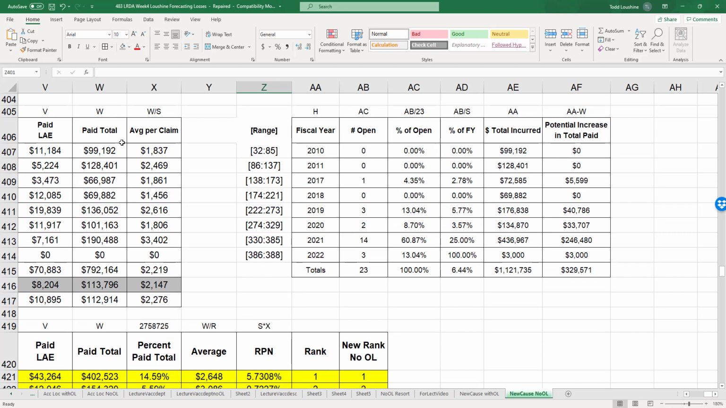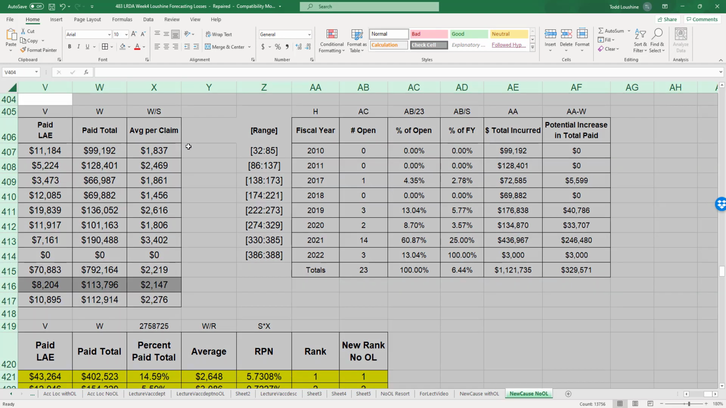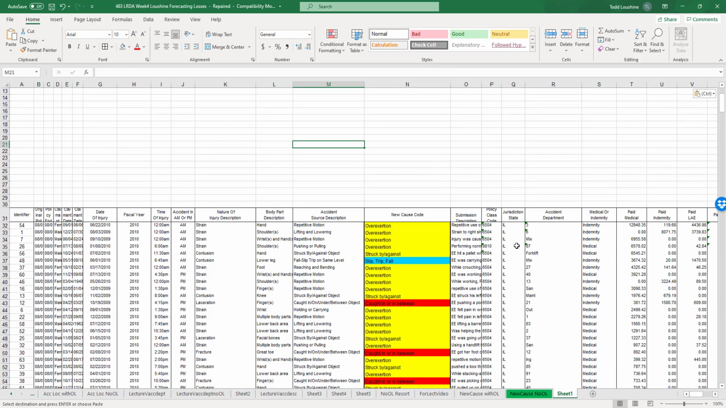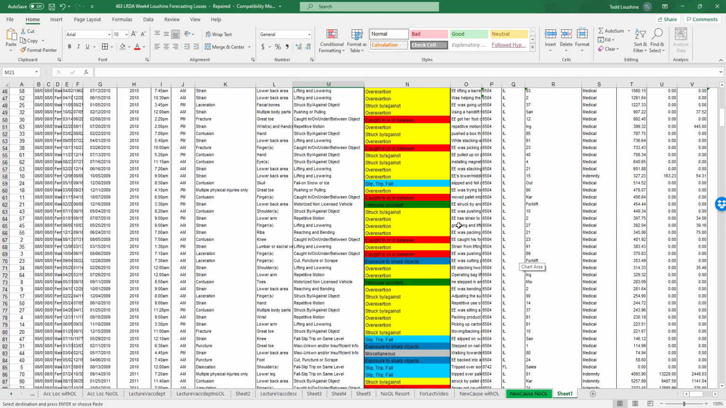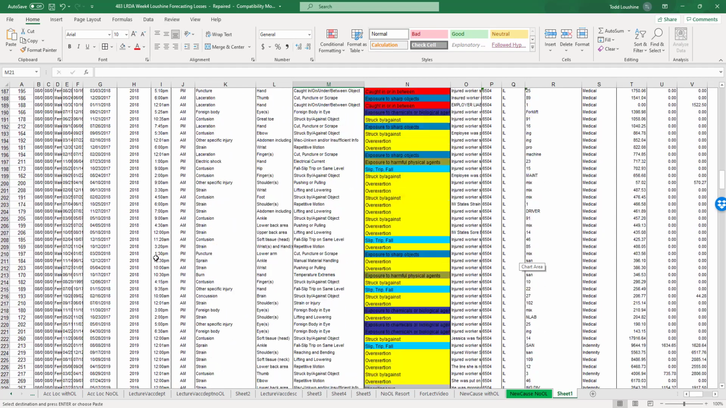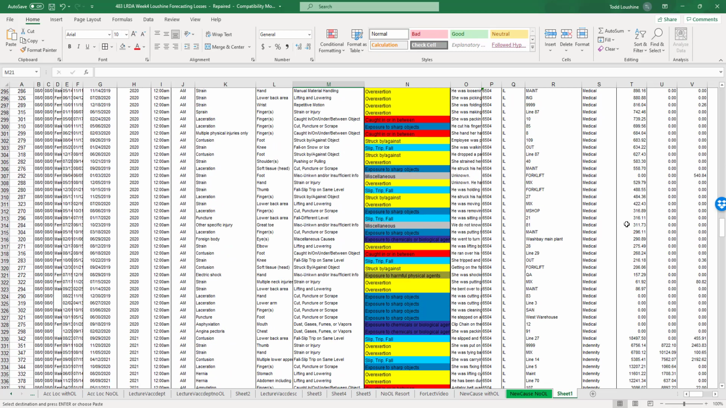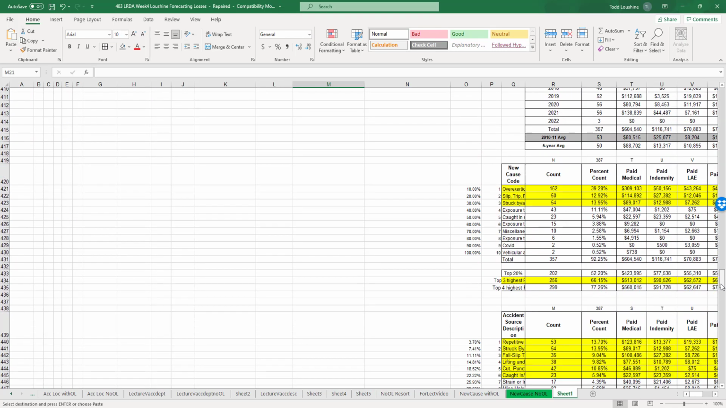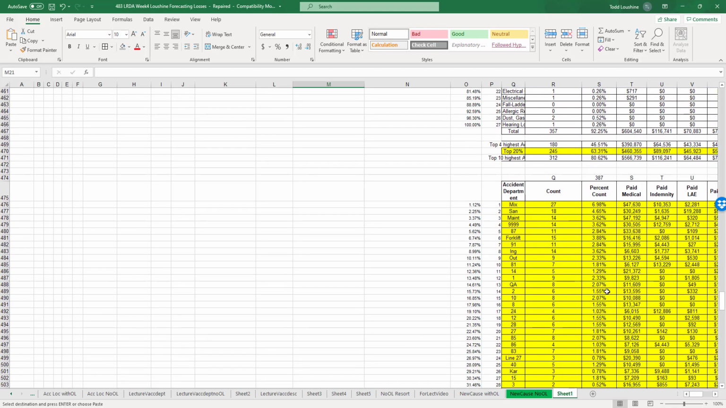So what do we do now? Well, we're going to copy and paste the work we did here to a new tab. Paste. So the outliers are removed, and this is sorted by fiscal year. We're going to scroll down here, and what we want to do is focus on the accident department.